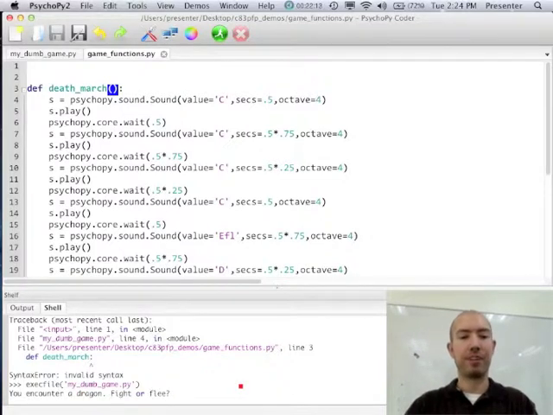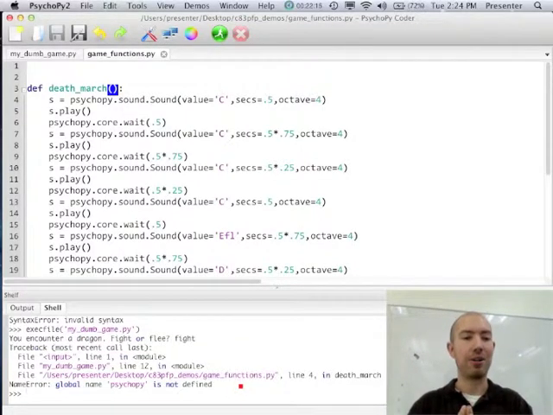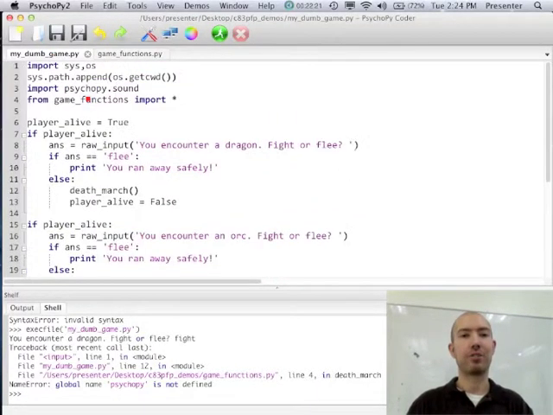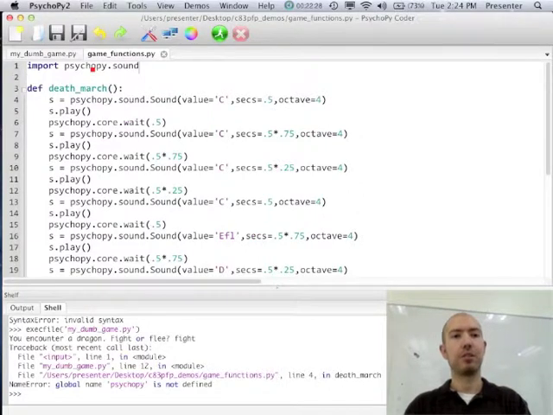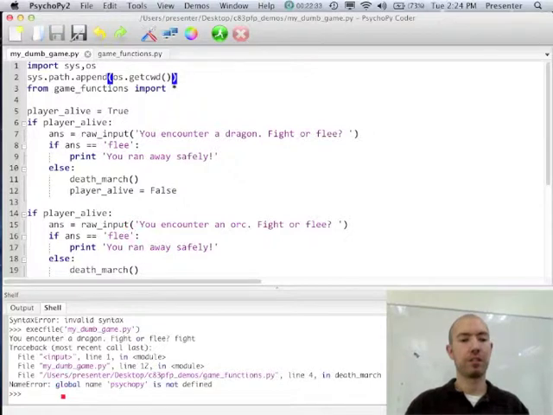Let's see what happens if we try to fight the dragon. Okay. So now we run into this global name psychopy is not defined, and as you guys correctly pointed out, I don't need the import psychopy.sound actually in the game file anymore because it doesn't directly play any sound. We can put the import psychopy.sound into the game functions file. Let's save all that. Did I save those? Save.